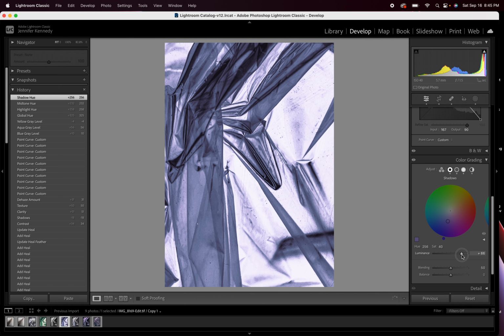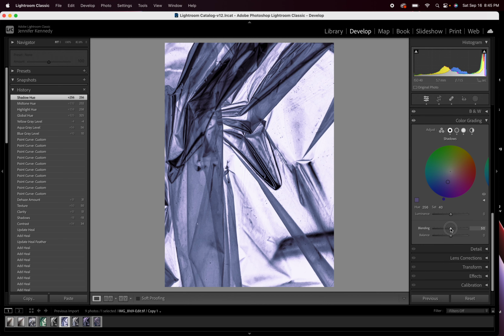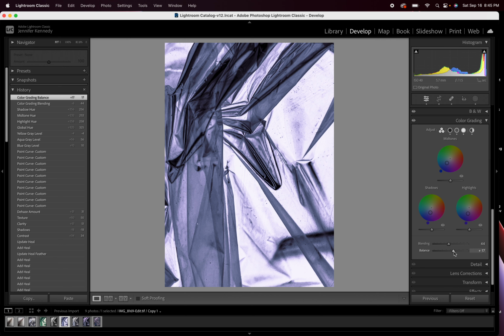And you can adjust this slider for how bright the color is. You adjust this slider for how much it blends. And then you adjust this slider for how much the colors balance and blend with each other. Sometimes at the end, after I've done color by color, I like to go back to the three and see if there's something I want to change a little bit, and then I can play with the balance and the blending.